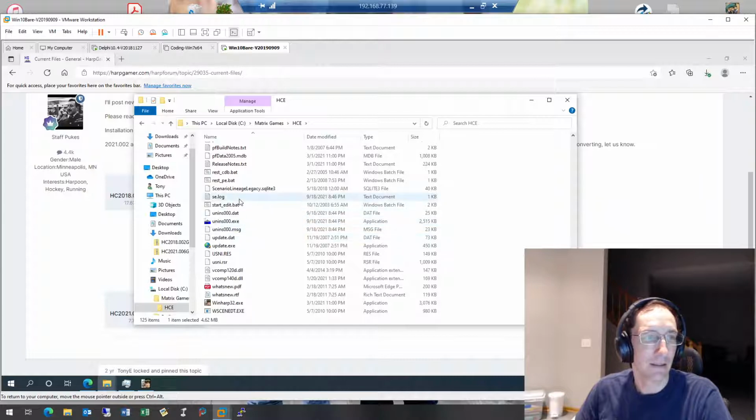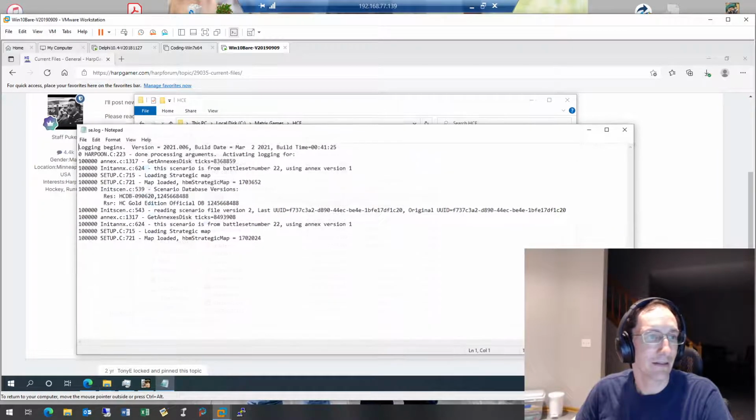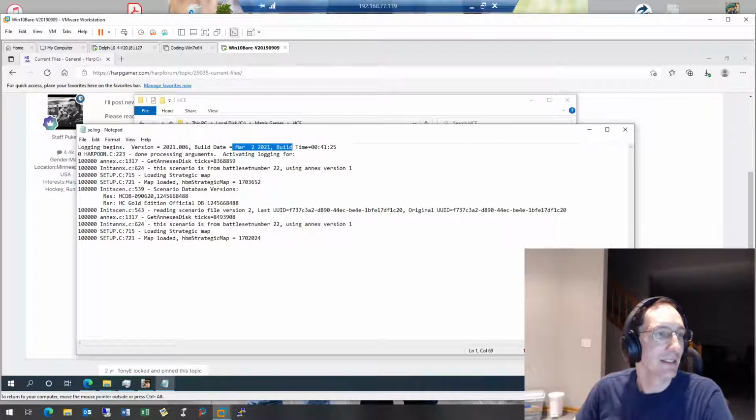And there's an interesting file here, the scenario editor.log. This is a handy file to send to us for support because it says what version did you run, when was it built, what battle set are you using, and what database is loaded. And here it's actually lying about the database, which is interesting. I have to look into that at some point.